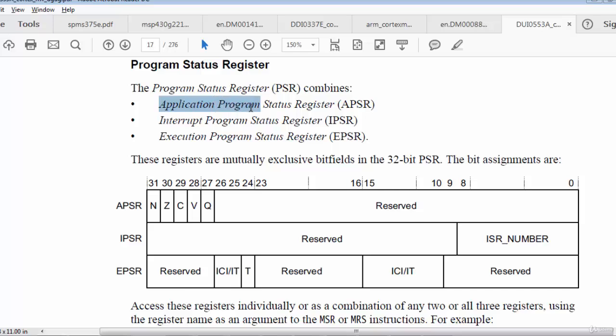One is called APSR, which stands for Application Program Status Register, which consumes only 5 bits out of these 32 bits inside the program status register. So you can interpret it like this. In the program status register, these 5 bits are called APSR. Then there is the interrupt program status register, which we call IPSR, which consumes bits 0 to 8 here. So this is called the IPSR register.